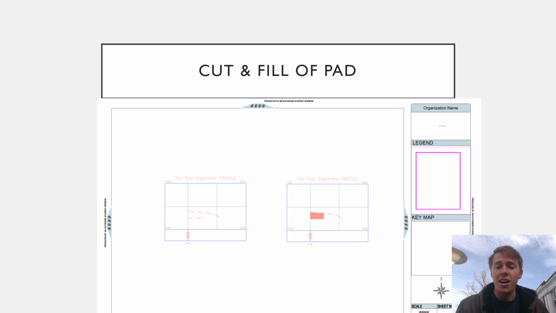Here you'll see the cut and fills of my pad compared to the actual level of the land, and what will need to be filled in and what will need to be cut. Rather, here there's nothing to be cut and only things to be filled, so that's kind of convenient.